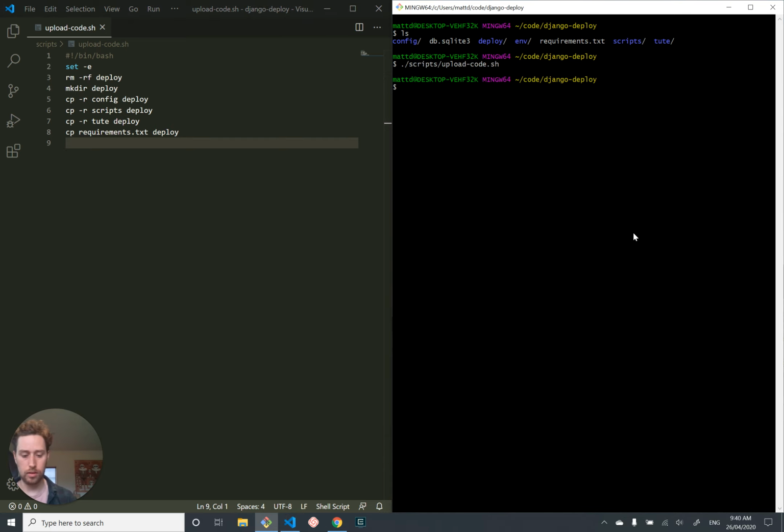Let's have a look at deploy. So we copied all of our code into there. So far, so good. This is all local stuff, which is working nicely.